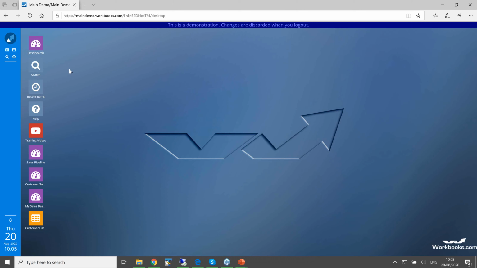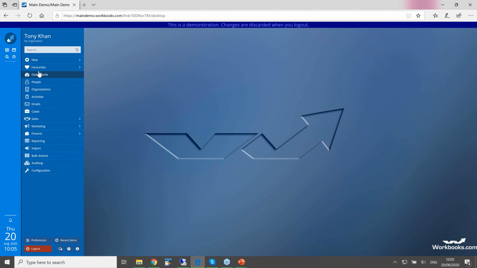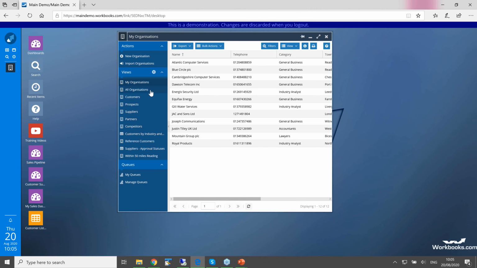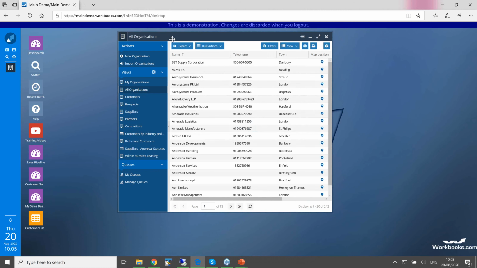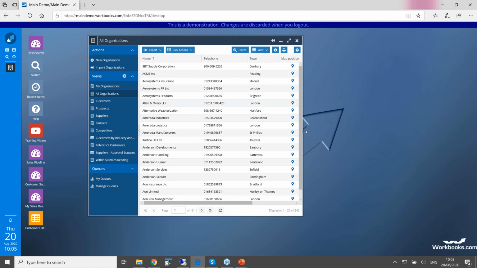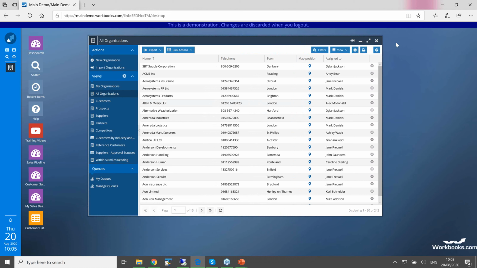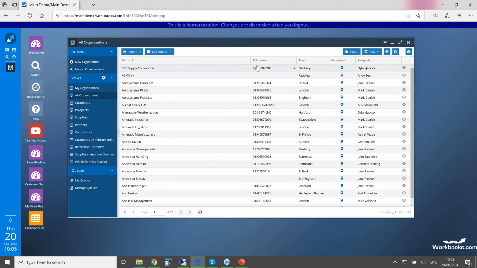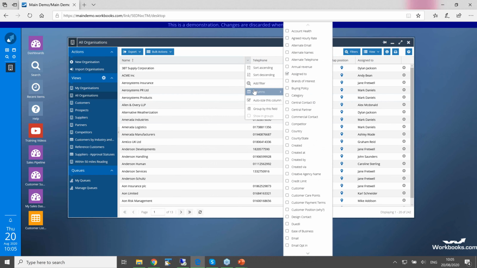So starting off, really straightforward. I'm going to go to a landing page. In this example, I'm going to use the organizations landing page. I'm going to select all organizations. Of course, you could filter this list in the normal Workbooks way. Now, this list has a preset set of columns, but of course we can change that. Perhaps for this export, I'd like to add and remove columns.